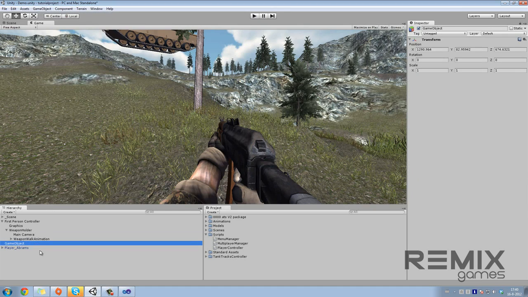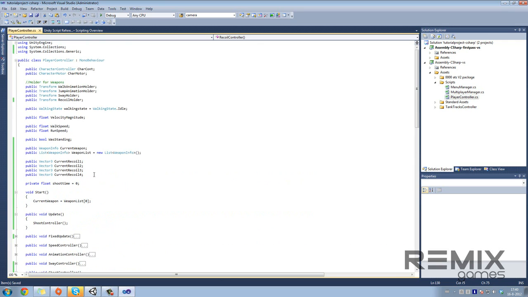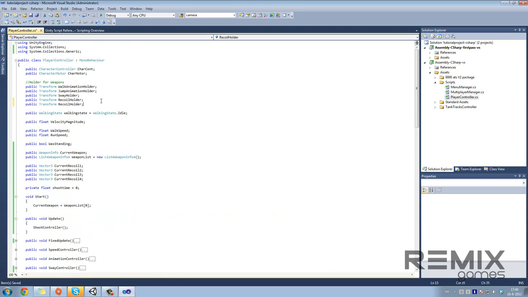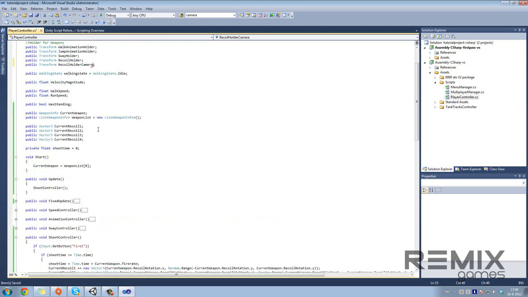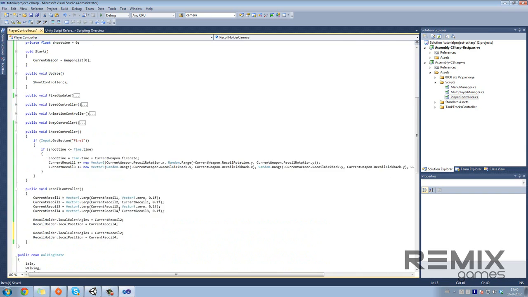Then we're gonna add another layer. Put it on position 0, 0, 0. Called camera recoil holder. Make the camera unchild. Then here we're gonna need a second recoil holder, with the camera behind it. Then we're just gonna copy this one. Copy recoil hold camera.